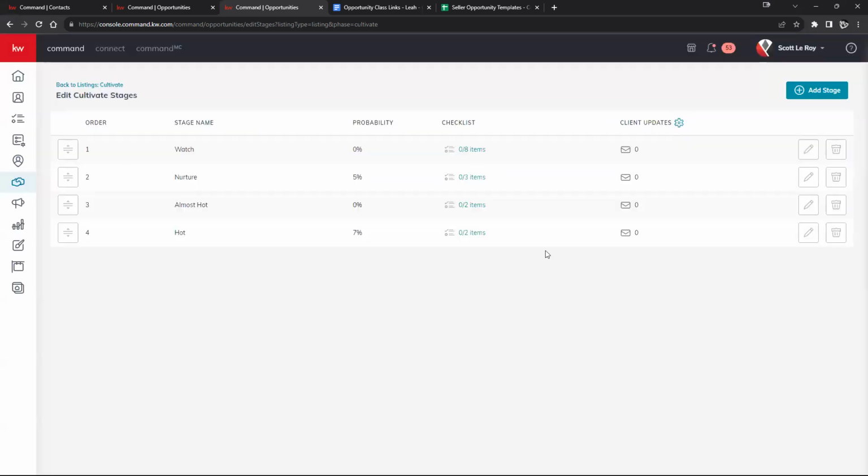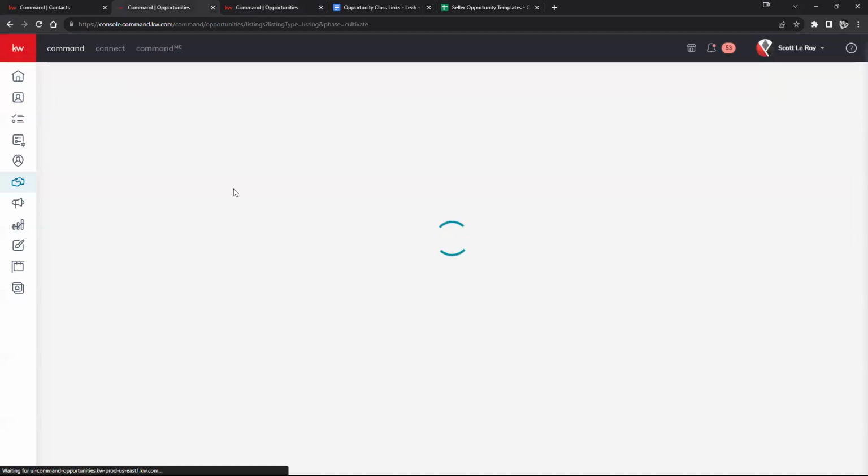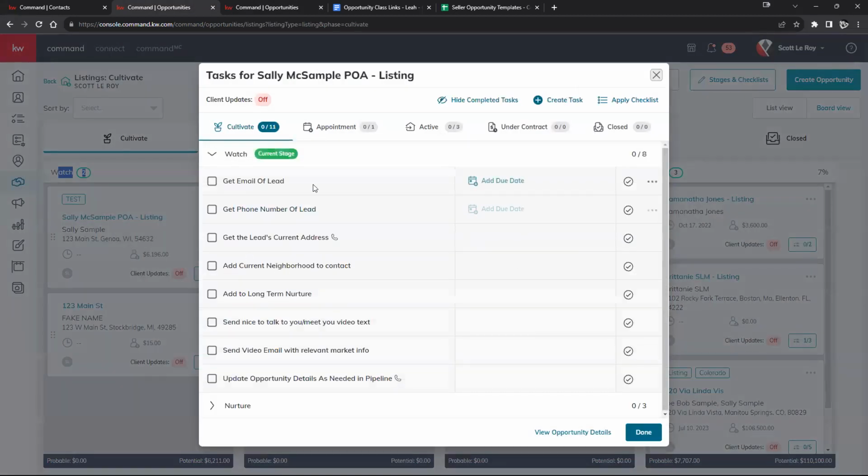We'll hit save right here, and then we'll be able to jump back and take a look at this. So I'm going to refresh our page here, because whenever you make any updates, it's always good to go back and refresh the page. Now, what you see right here, which is pretty cool, is anybody who hits this watch stage is going to get 8 checklist items. So every single brand new person is always going to get those same 8 checklist items right here.